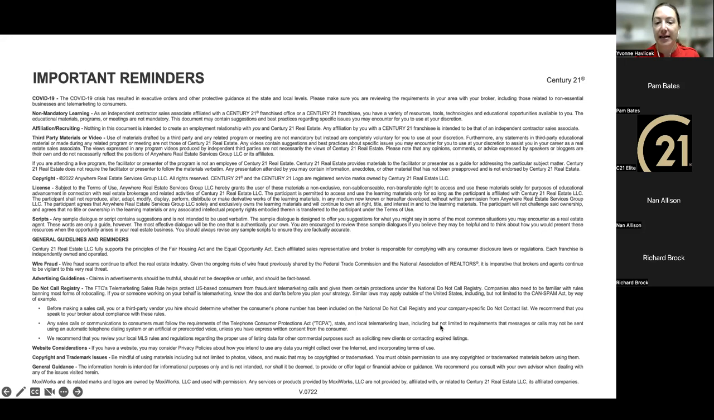As we talk through the tool functionality, we are also going to discuss how to connect with people. So please note that it is important to comply with state and local do not contact laws and regulations. And one final note is that the COVID-19 crisis has resulted in executive orders and other protective guidance at both the state and the local levels. So please do make sure you are reviewing the requirements in your area, including those related to non-essential businesses and telemarketing to consumers.